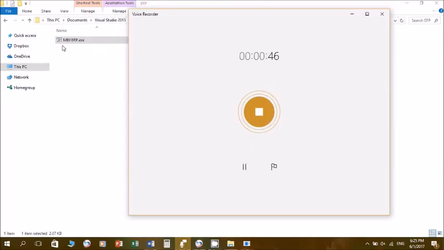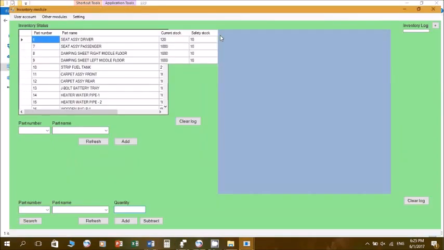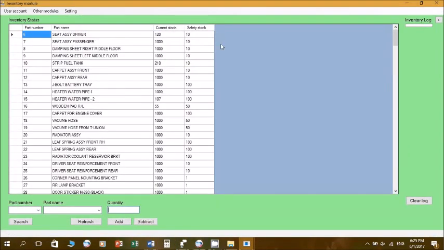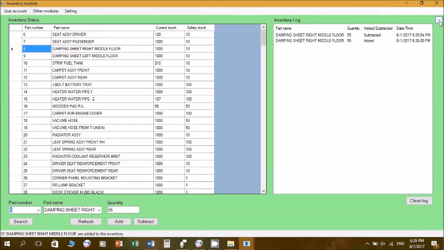Now, let's have a look at the Inventory module. Here you have the list of the inventory items and their current stock. You can add or subtract any item and the inventory status would be updated. This inventory status data is used in the MRP calculation. You can also view the inventory log, which contains all the transactions of your day.